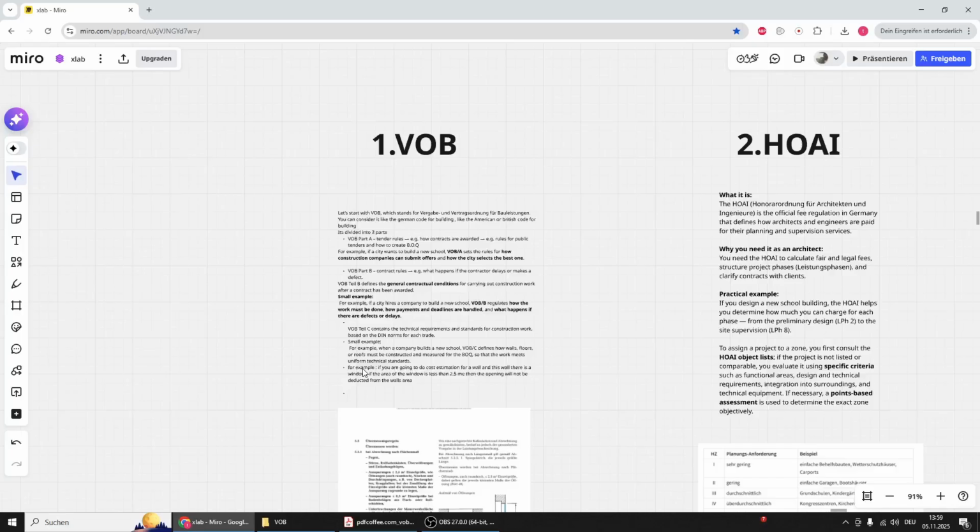In Part A, there are tender rules, how contracts are awarded, and rules for public tenders. Let's give a quick example. If the city of Frankfurt wants to build a new school, the VOB Part A sets the rules for how construction companies can submit offers and how the city selects the best one. This is a quick example. There are a lot of other things in Part A, but now we are giving a quick overview so you can understand what this is about.